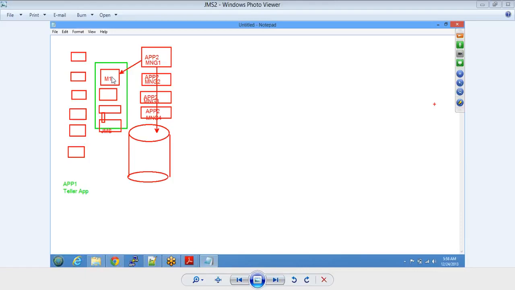If that is done, the moment message 1 is delivered to MNG1, message 1 gets discarded from the JMS system. So message 1 is not delivered to anybody else. The burden is on the JMS system. The JMS system has to guarantee each message should be delivered only to one receiver. You have multiple receivers, MNG1, 2, 3, 4. But per message, it's delivered only to one instance. If that's the case, my problem is solved.